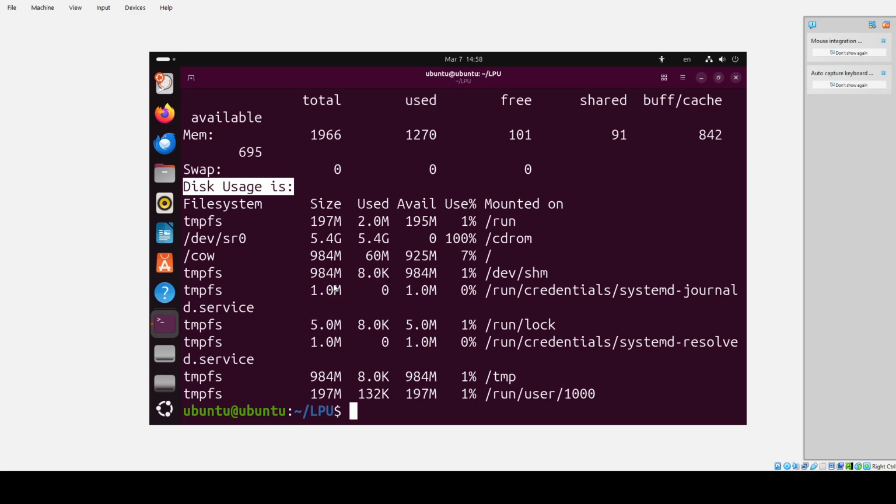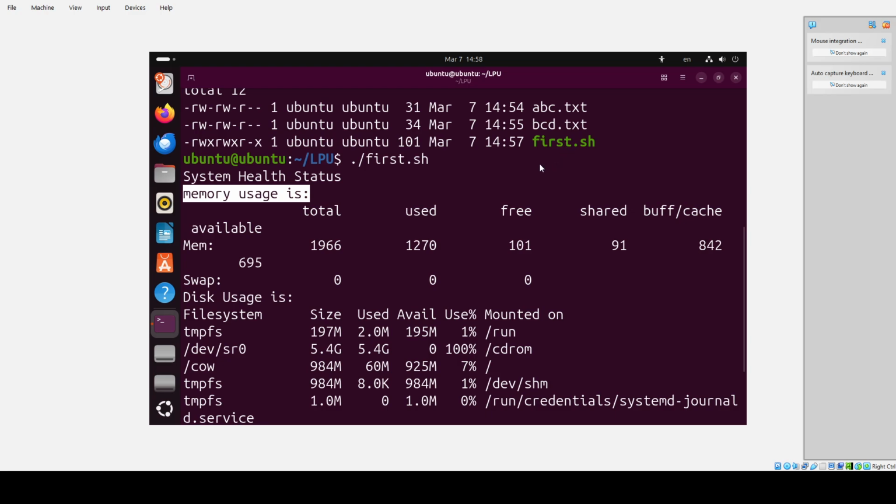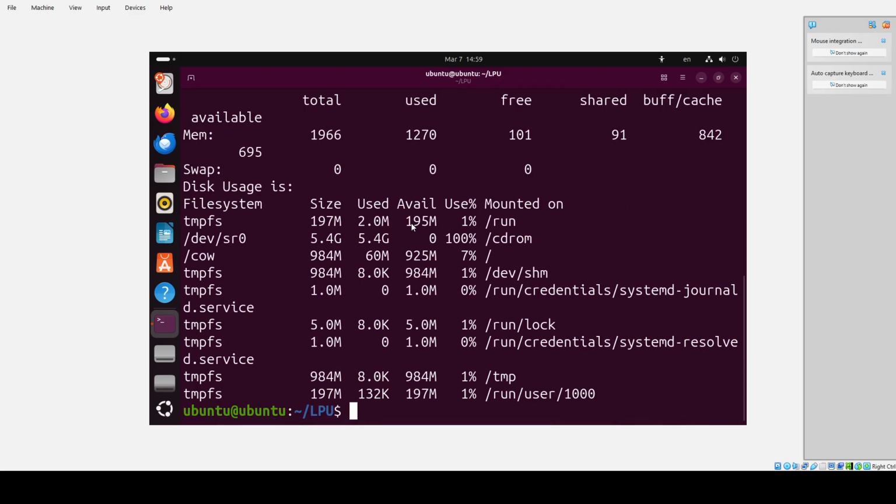This is a very simple script I have written. I have just taken the memory usage and disk usage, right. So, this is one script, first.sh. We can make it work continuously. Okay, we can make it run continuously. How do we make it run continuously, right? We will try to understand that. Okay, but before that we will see some simple programs and then we will understand how to do that.